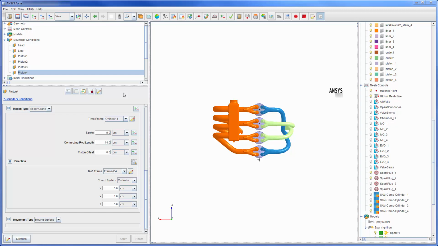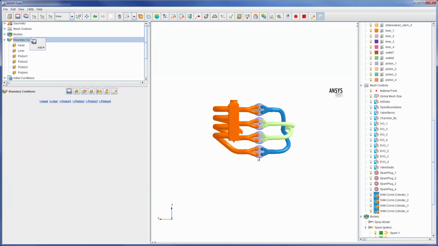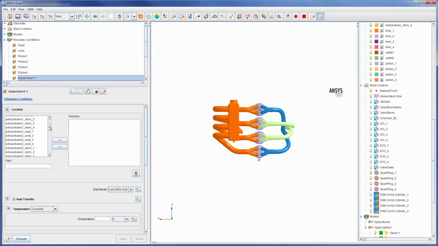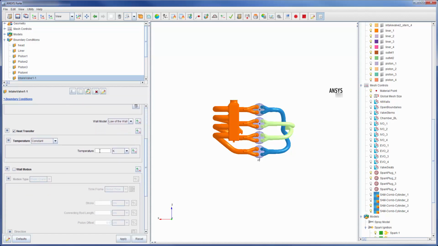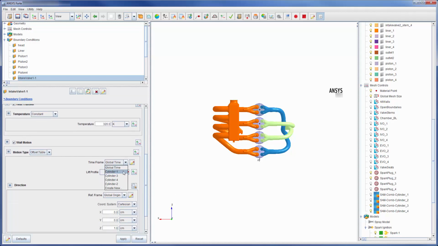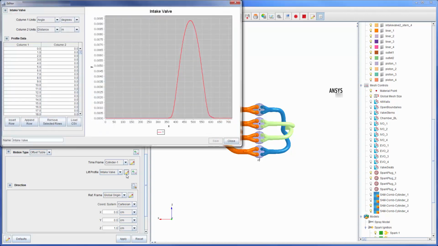I will only show the definition of a single valve boundary, since the definition of other valve boundaries uses a nearly identical workflow. The boundary for intake valve 1 within cylinder 1 includes the valve seat and valve stems. This is a constant temperature wall boundary, which uses the cylinder's time frame. The motion of the valve is defined using the offset table method, which uses the cylinder's time frame and the following lift profile to describe the valve's position throughout the engine cycle.